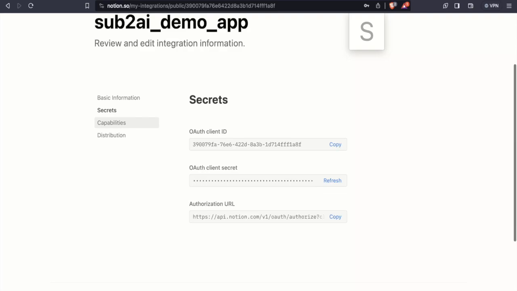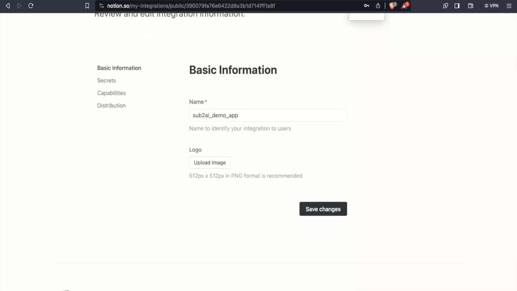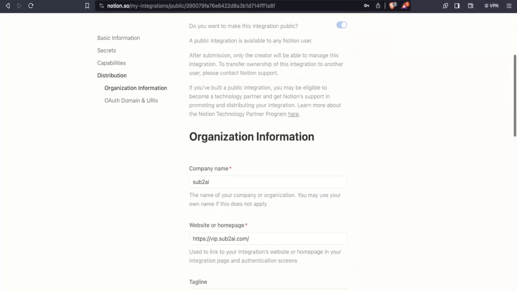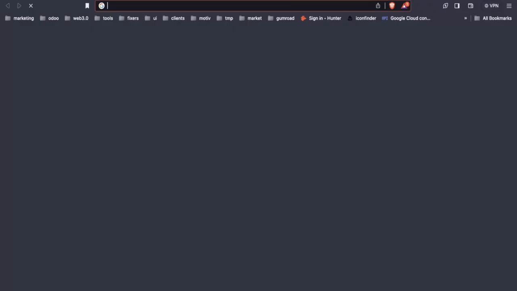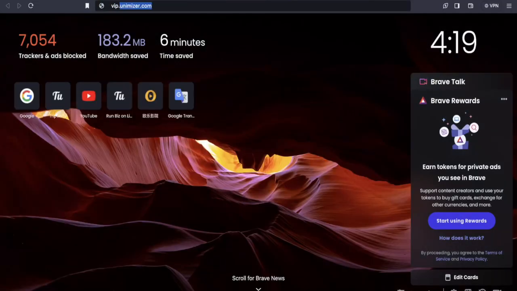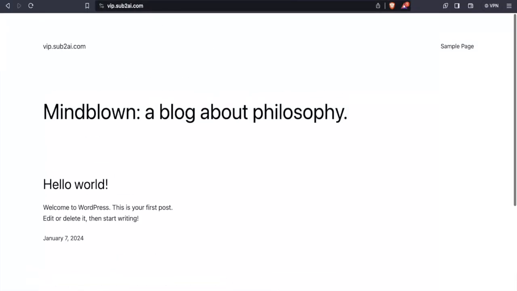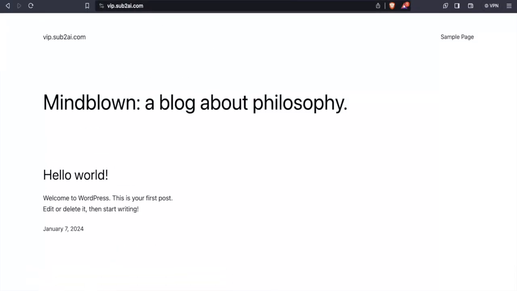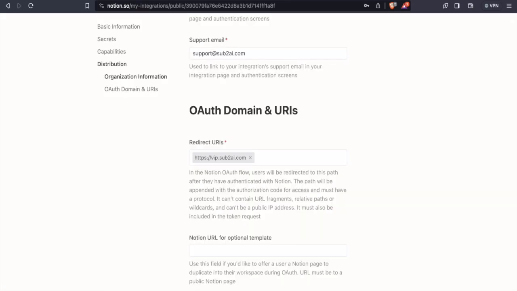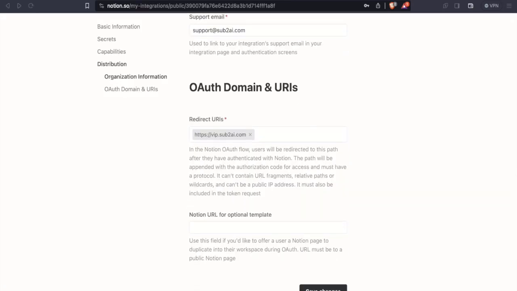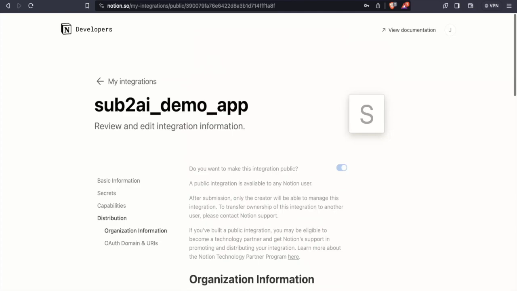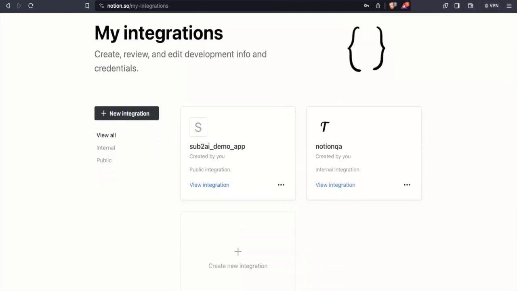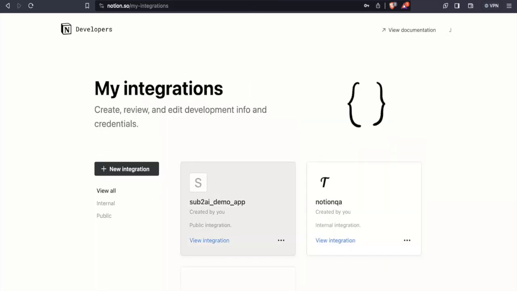After we fill out all the information, you'll basically have a website, let's call it vip.sub2ai.com, a live website. Let's show you. This is a WordPress site, but you can use any public website. To get a code, you fill out all this information and then save it. That's your application. You just need to add the public integration on your side.